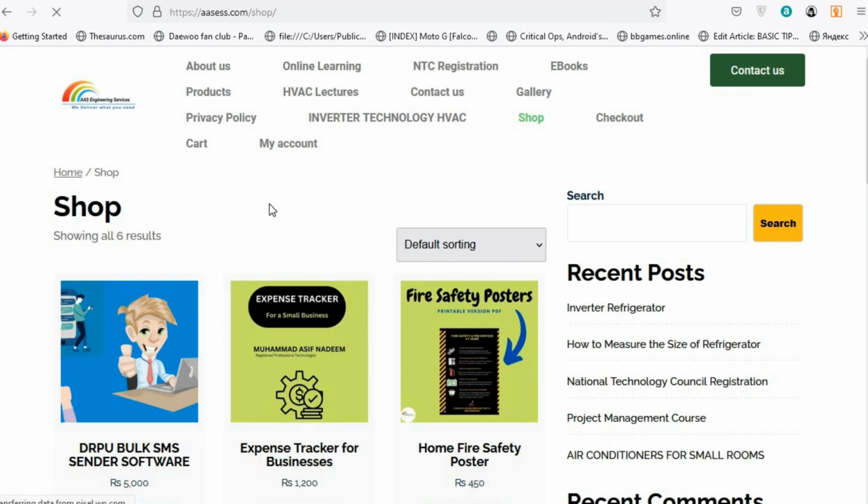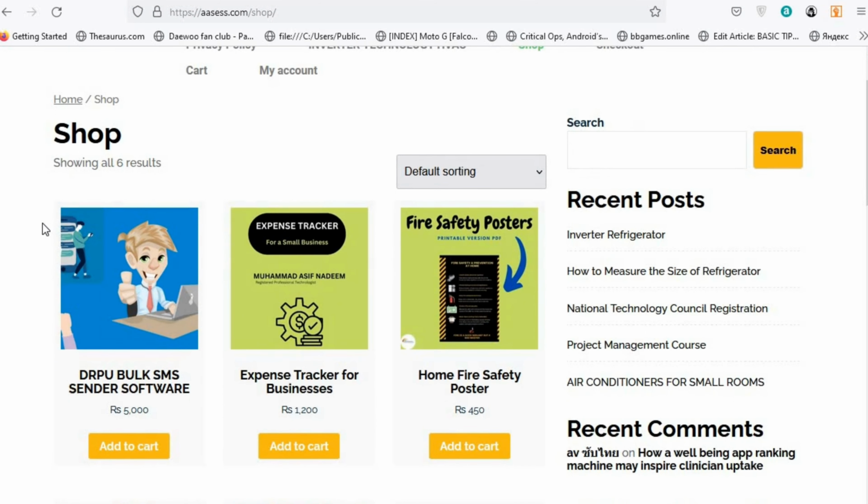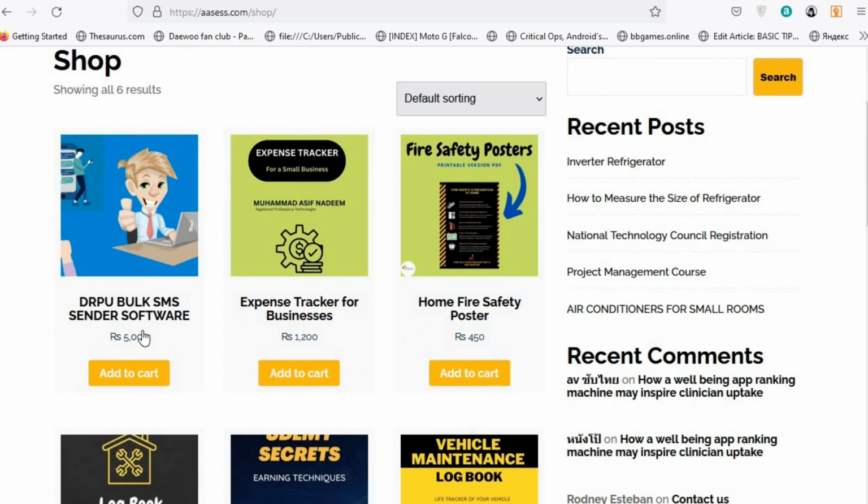Next category is the shop page. Here are the products which you can buy directly from my website. First of all, there is SMS marketing software. It is about the course already available on Udemy, and it is also included in that course. But separately, if you need only the software, you can buy it from there. Then there are ebooks, four or so ebooks available there.